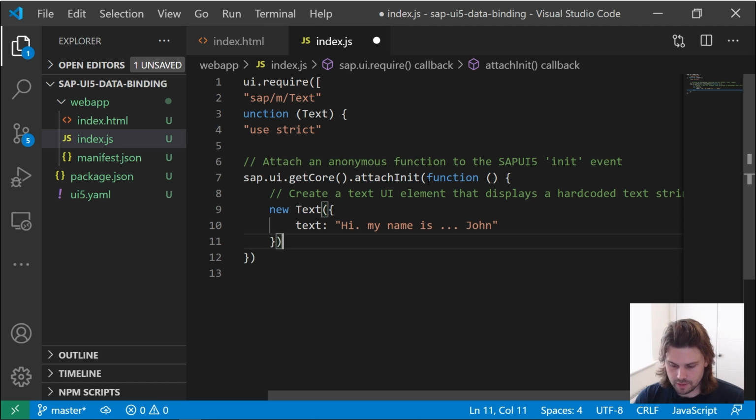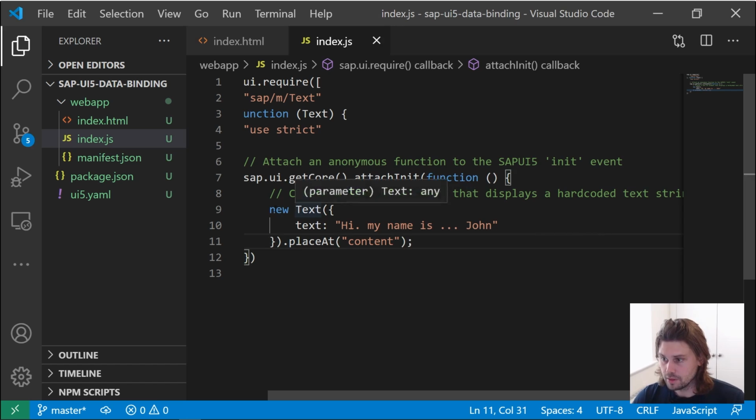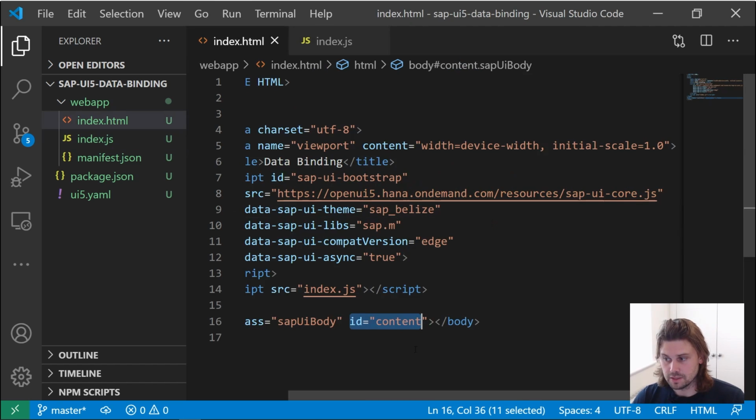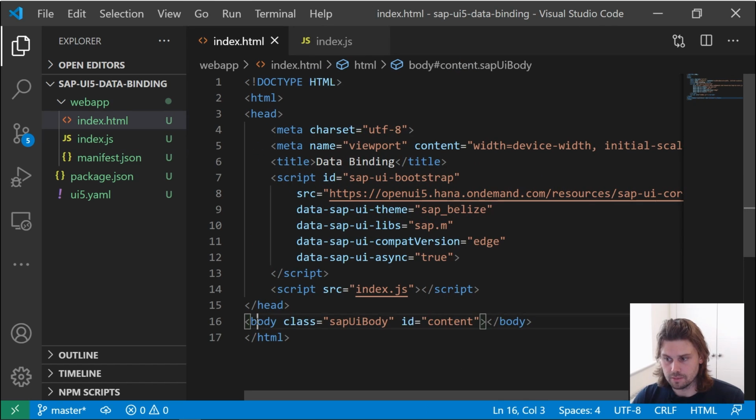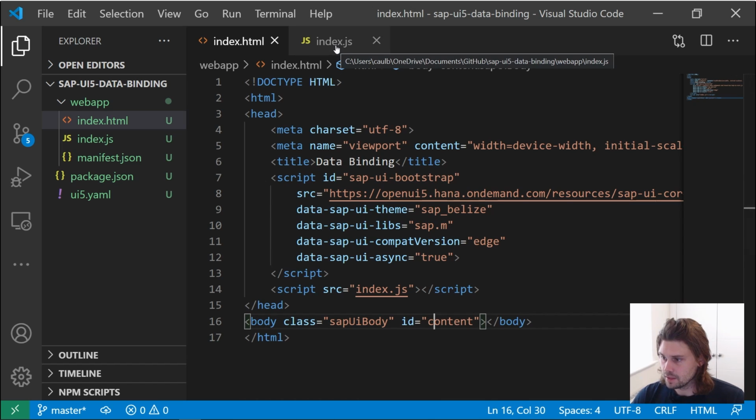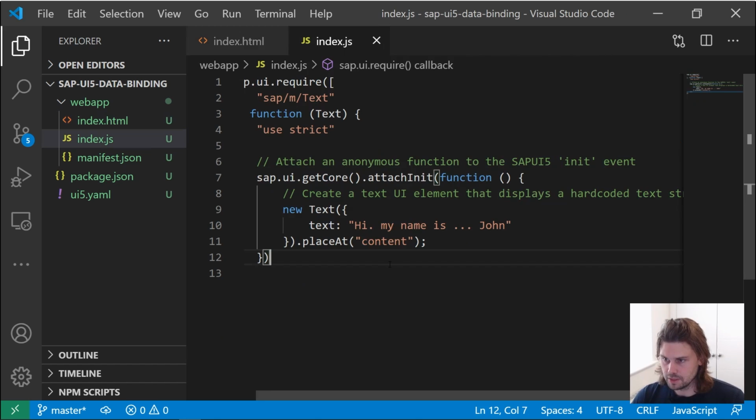And once we've got that, we need to place it at, I think we called it content, but let's go and check. So obviously we're creating our new text control and placing it at the content, which is the ID of our body here in the HTML file itself. So that's perfect. So we can go ahead and save, and let's have a look and see if our text, our hard-coded text, comes up.